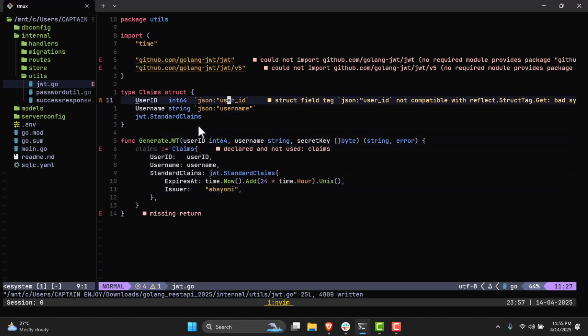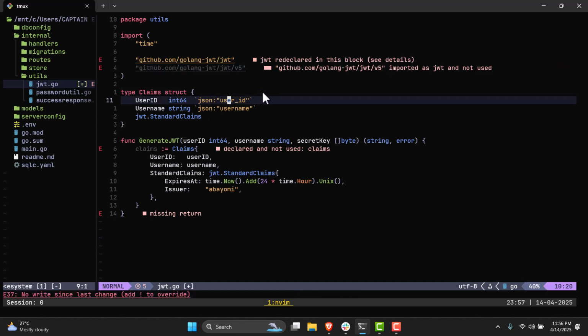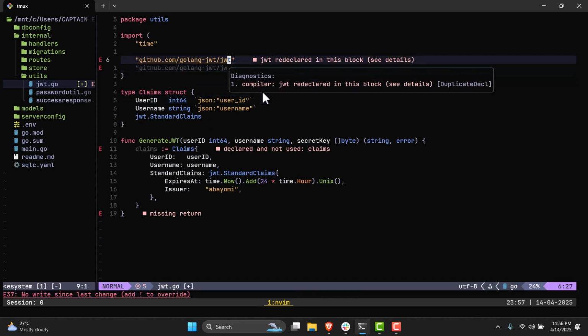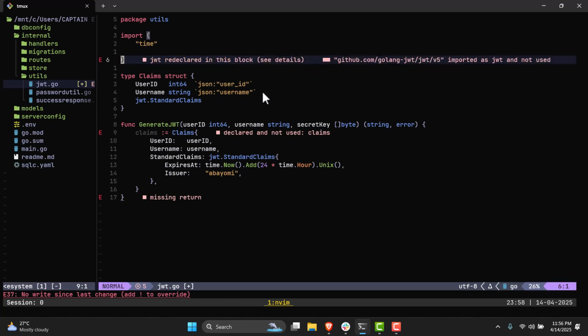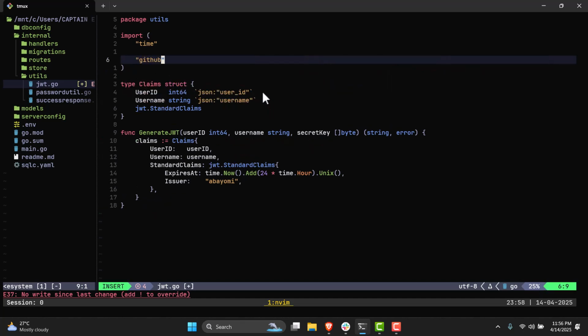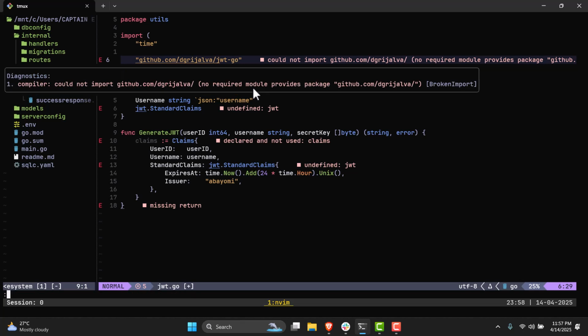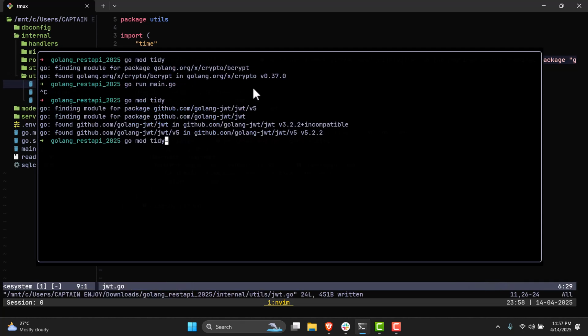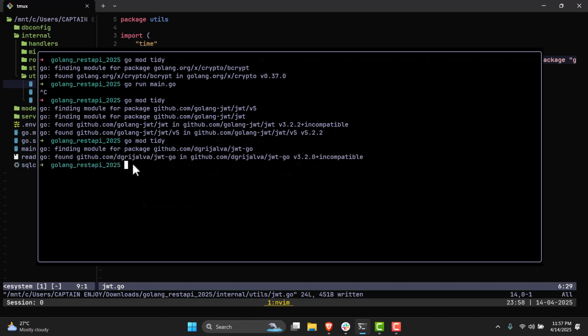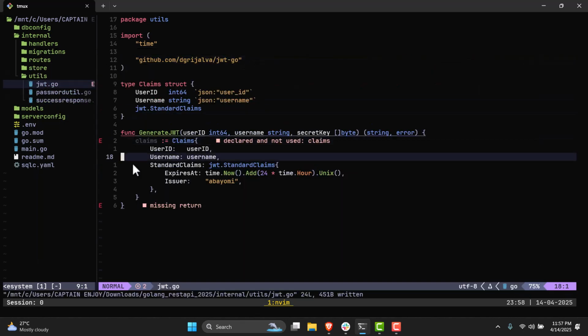So let's fix all these errors. There's one here. I'll close this. So instead of bringing in these two packages, we can just remove them and bring in github.com/dgrijalva/jwt-go, the name of the author, then jwt-go. So let's use this again. I'll run go mod tidy, then it's found and the error is gone.